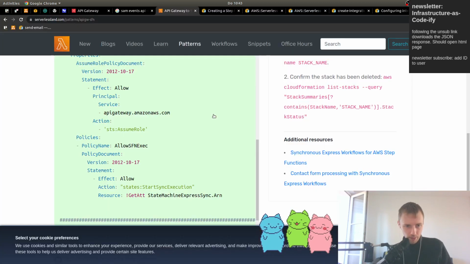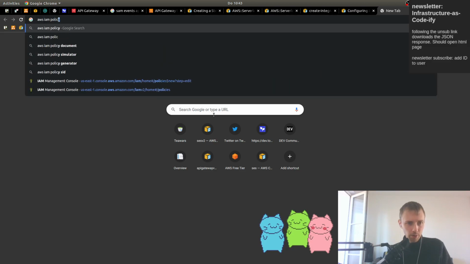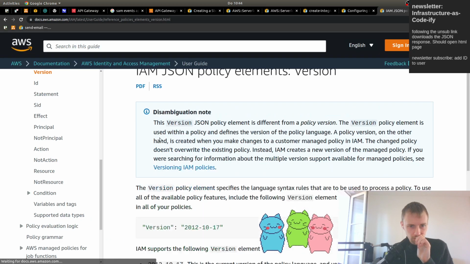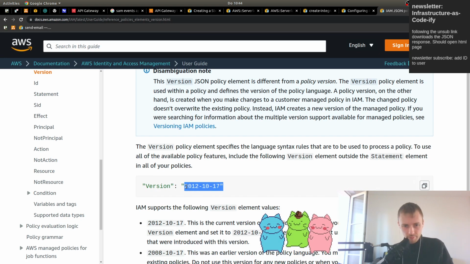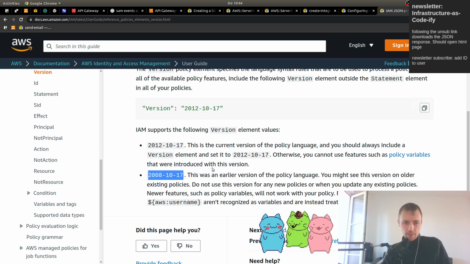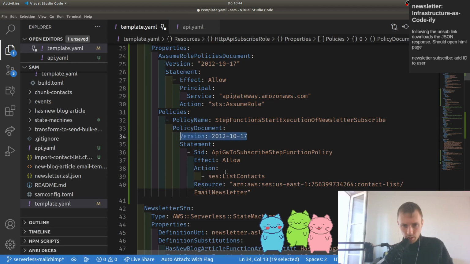And here we have the version. And I think it's the AWS IAM policy version, the newest one. We have the following two values, 2012-10-17 and 2008-10-17. I want to have this as a string. Ah, we had it already up there. Okay, very good to know.